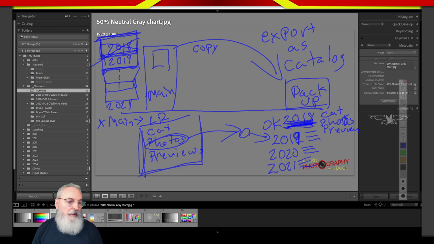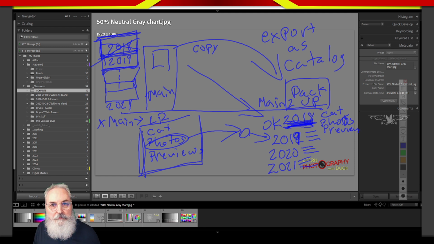The other thing you can do is just do a master. Instead of doing individual catalogs by year, you can just do one master, main number two here, and then just import all of those and keep adding to that catalog. So you can export to a catalog that's existing as well. In that case, you're not opening multiple by year. You're just closing the main one and opening the new one.